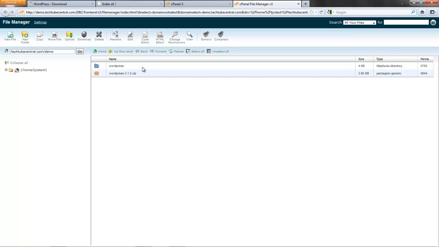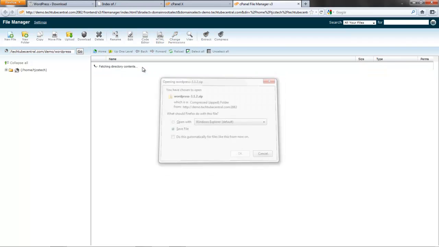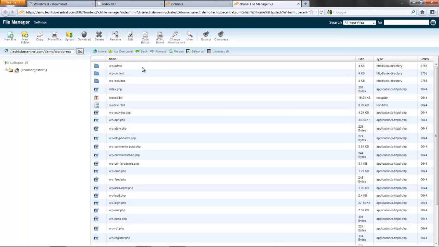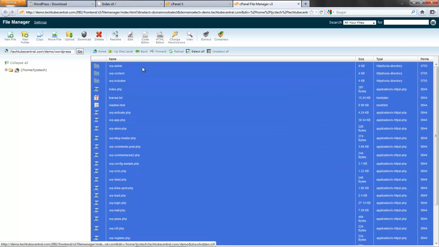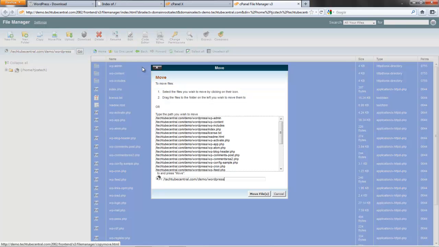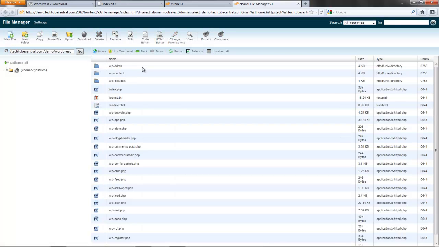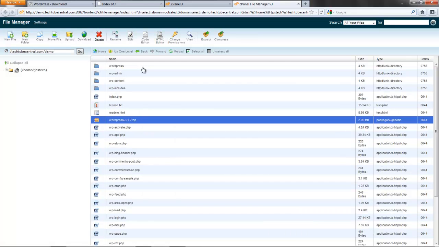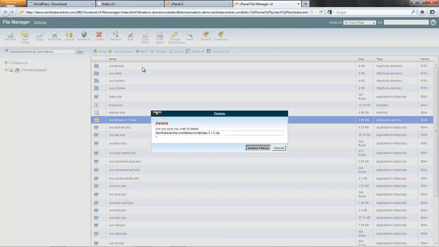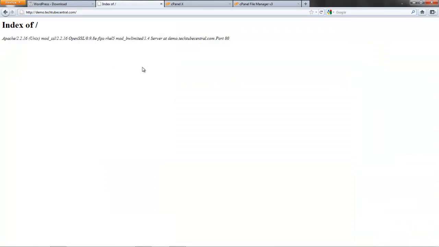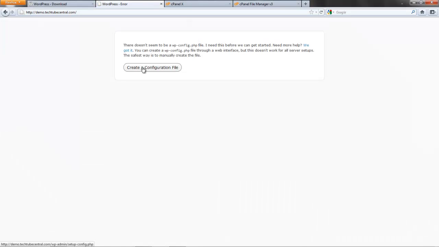No, I don't want to download this again. Go in here. I'm just going to select all and move it. And I'm just going to hit move files because I don't want it there, and hit move files. Should move them. Now you can go ahead and delete this. There you go. Now when you refresh your website, you should get a WordPress error. Don't panic. You want to hit create a configuration file.